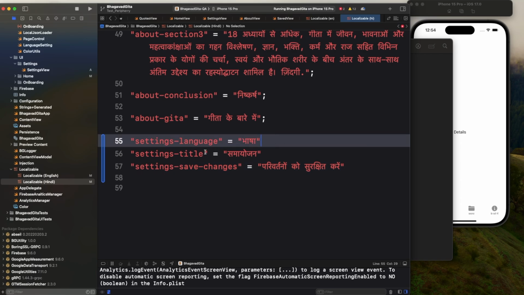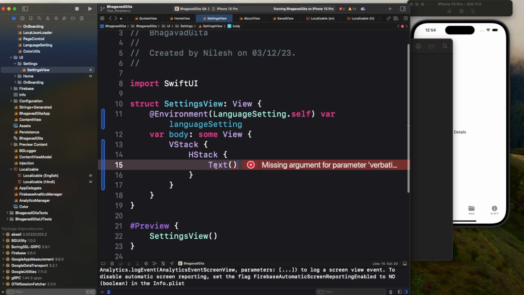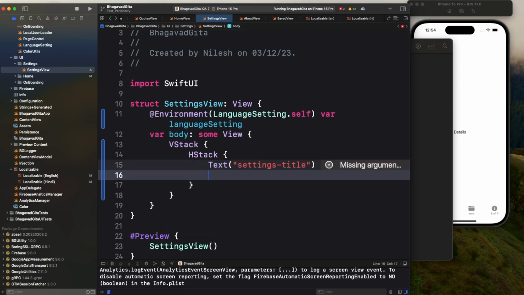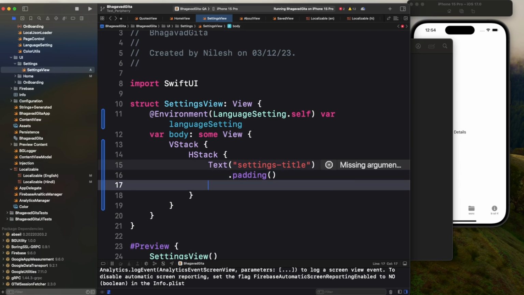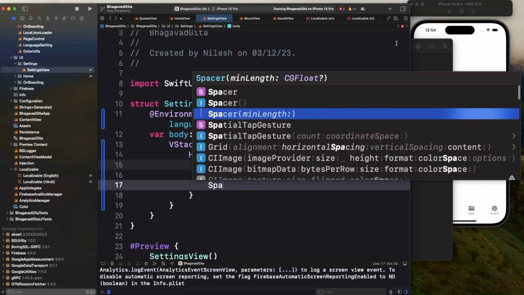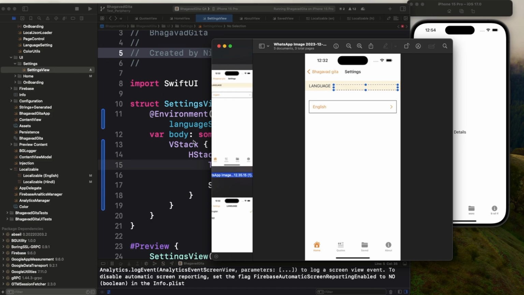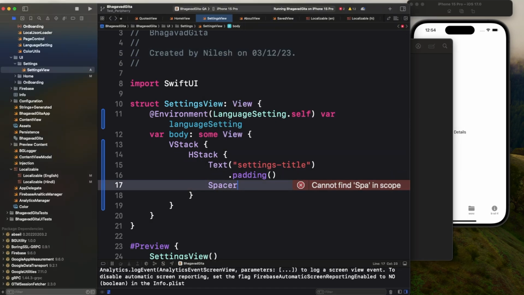Okay, so now I have taken all the strings that we are going to use. So the first thing is settings title. Okay, so come here and put this in the text. Okay, and then give some padding to it, and then a spacer for the remaining space. That's what we are talking about.